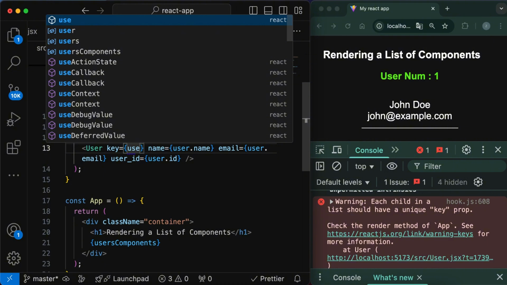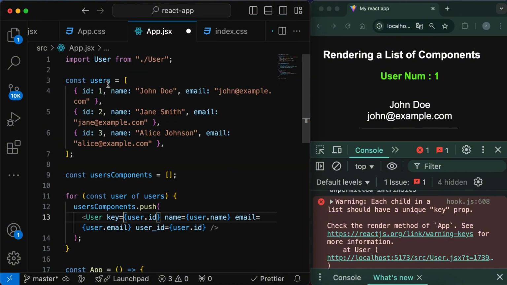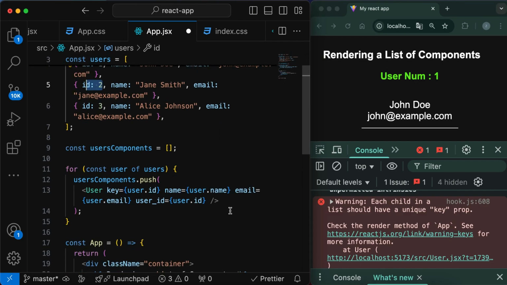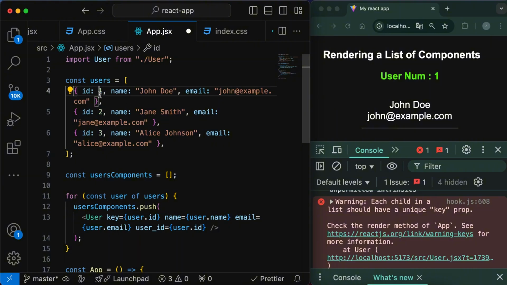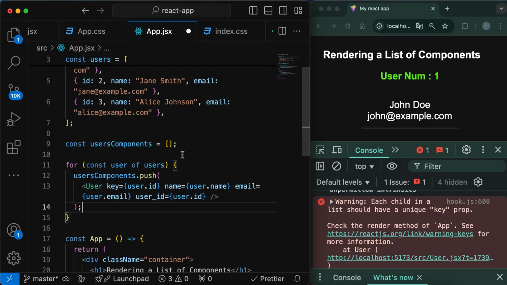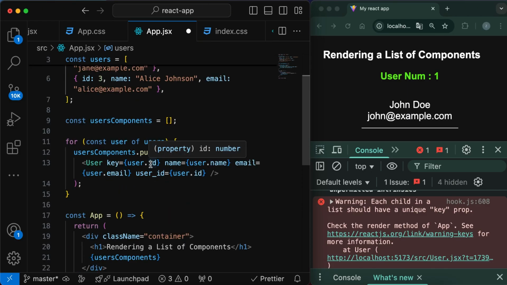So what we're going to do is register it as user.id, because each user in the users object has a unique ID. That's because React needs to be able to determine the differences between each item in the array. Most of the time when we have a list of things, we will have some sort of unique identifier like this one. In our case I have this ID, but sometimes you will have to render a list of objects that doesn't have an ID.